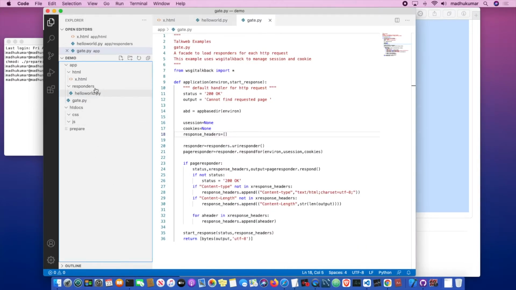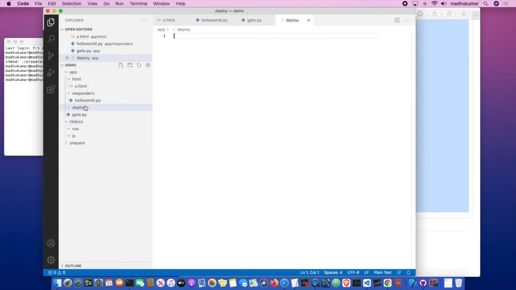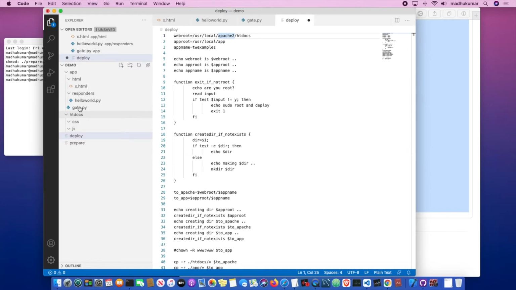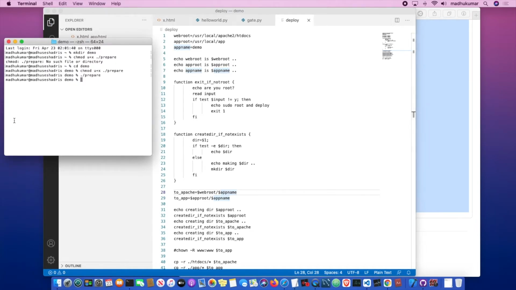We'll call this file as deploy, and deploy comes out here, and here htdocs goes to Apache 2, and the app goes static contents to your local folder. I'm going to use user local app, use whatever you want. We want the application name to be demo because it was demo. And that's it. The rest of the code, it will automatically deploy it to this thing, and we come here and change the mode to deploy. We deploy it.